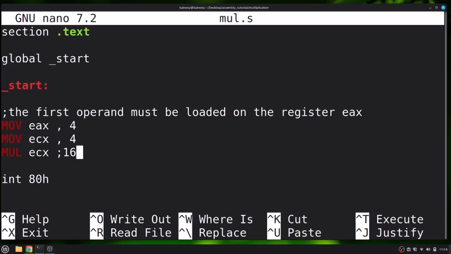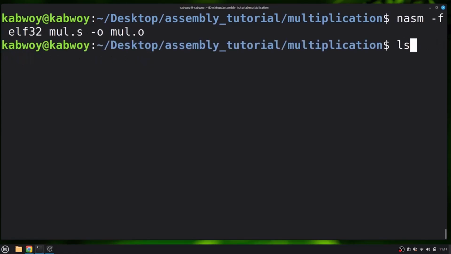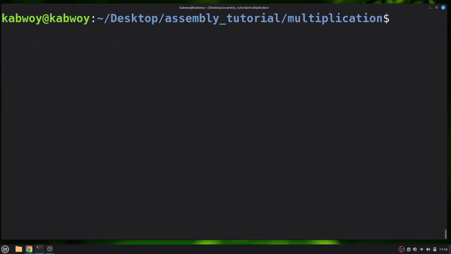So let us save it, run it again, or compile it again. So I will use this one, then I will link it, just link it, then we'll go ahead and open GDB. So GDB mul.